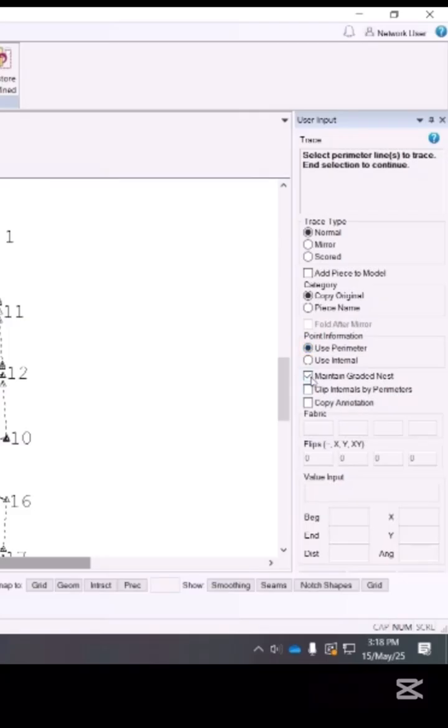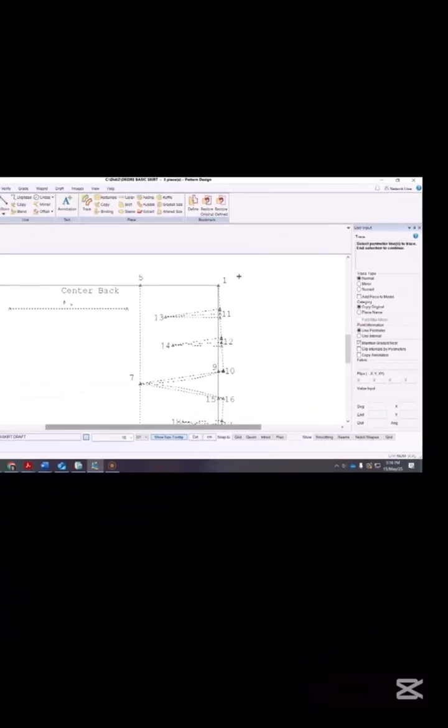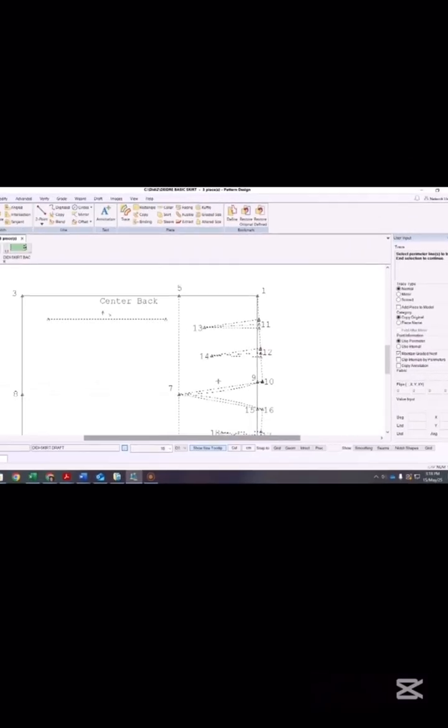So you want to maintain the graded nest. So if your pattern has been graded, then the grading will maintain the graded nest. And then you do not want to clip the internals, and you do not want to copy the annotations, because if copy annotation is selected, it means that all the numbers and all the annotations that you've added will be copied onto the piece.